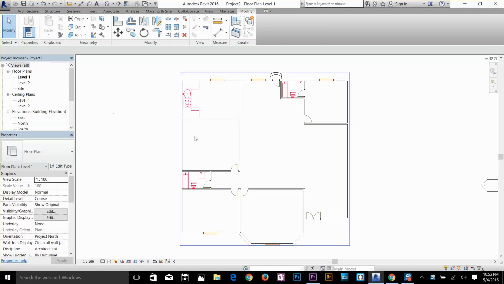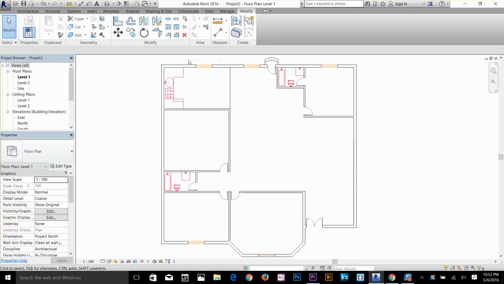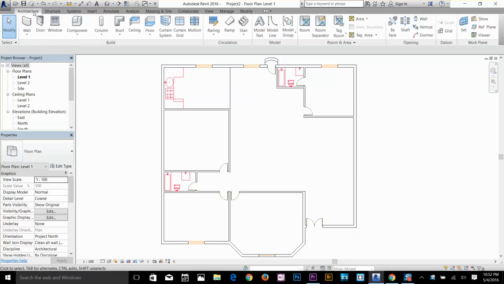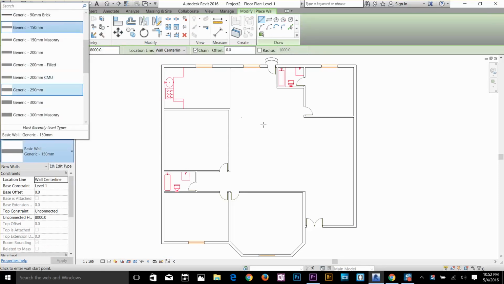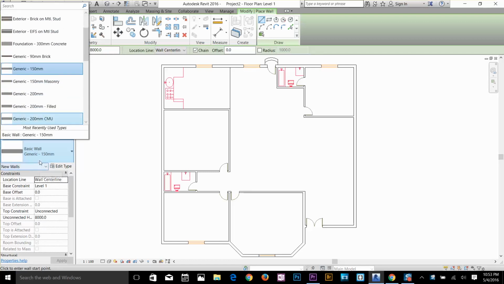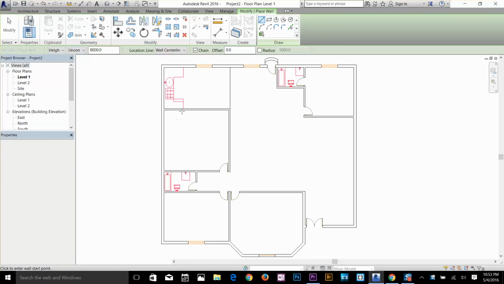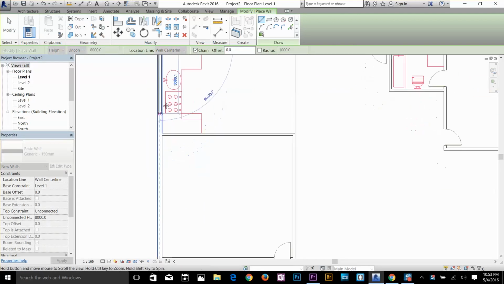So now I'm going to explain some of the things here. The best way to draw the same plan in your Revit is to draw over your plan. So you can go to your architecture tab to draw walls. You can select this architecture wall and now I'm going to change the wall because my project was in millimeters, so that's why I've got the same units. I'm going to keep that generic 150 wall for now, and I'm going to start drawing a wall from here.